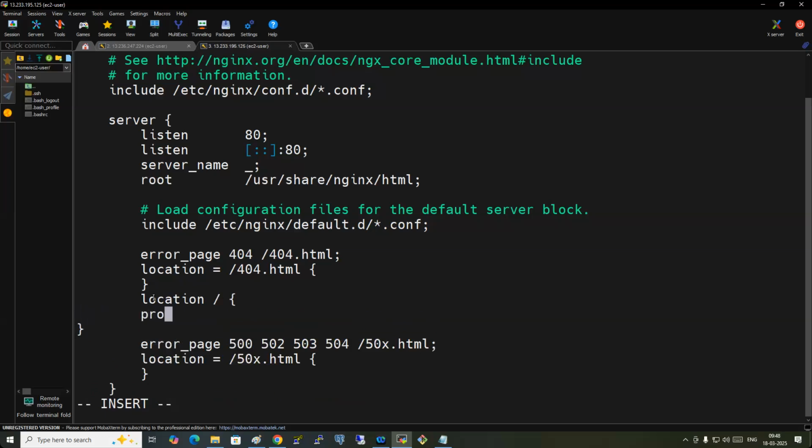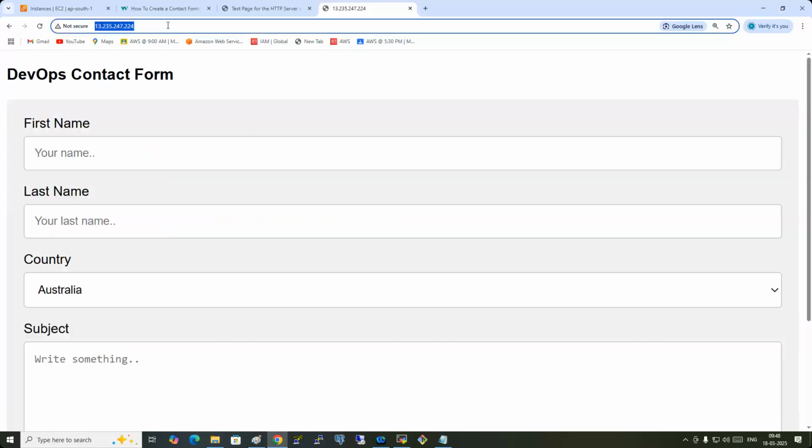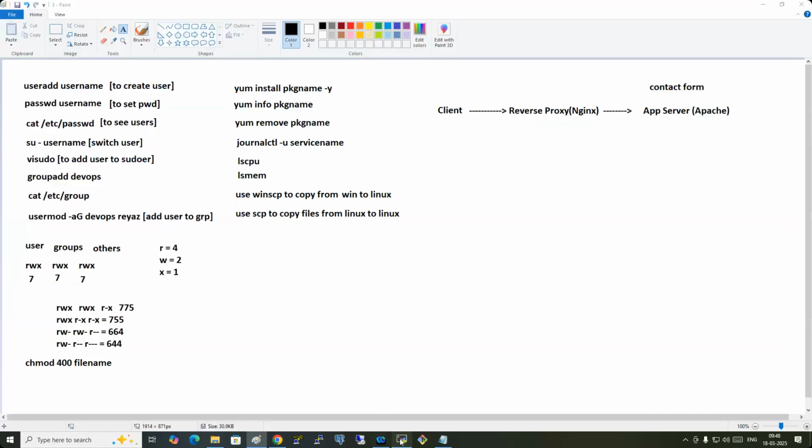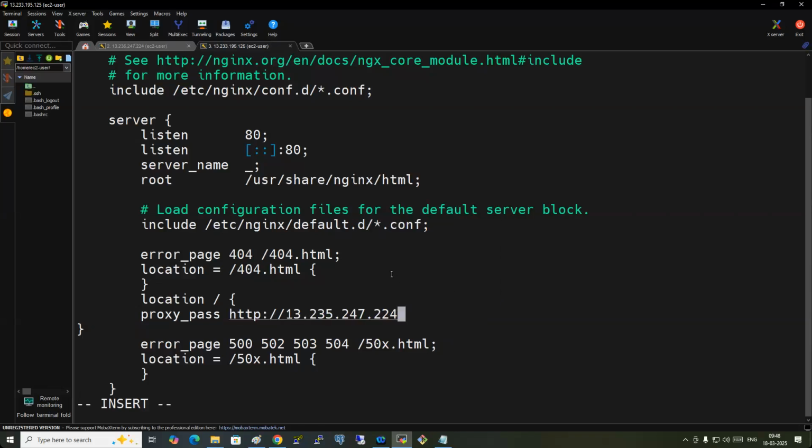So here, proxy_pass. Say that. So we are telling Nginx that please act as a proxy server. That's the command I am putting here, proxy_pass. And this request needs to pass to where? App server. So we need to give the IP address there. So the app server is this or not? This is the contact form, right? So here, paste it. And working on port number what? 80.